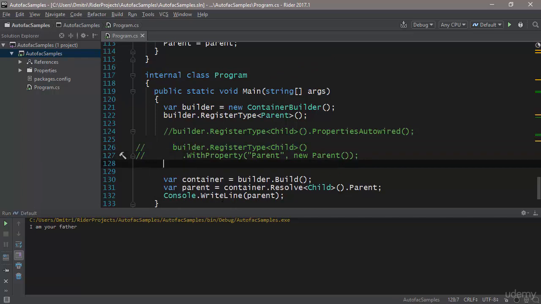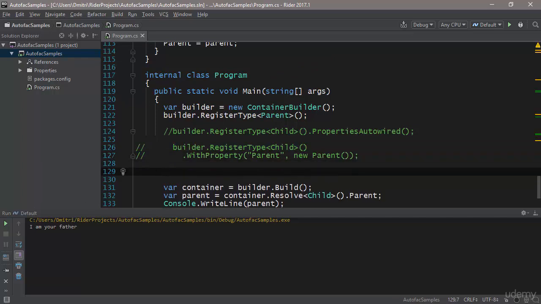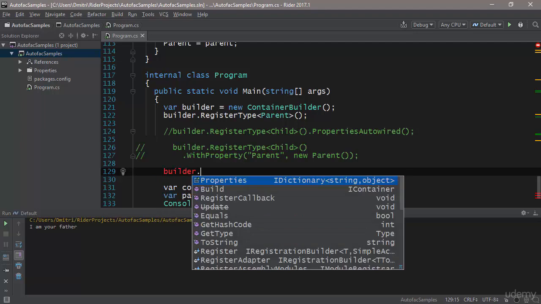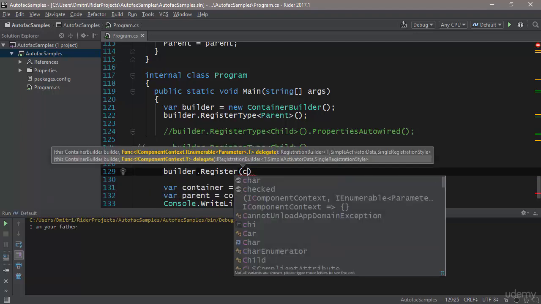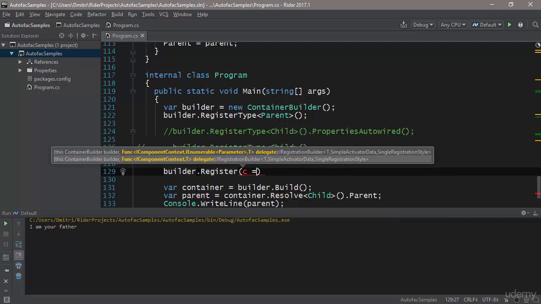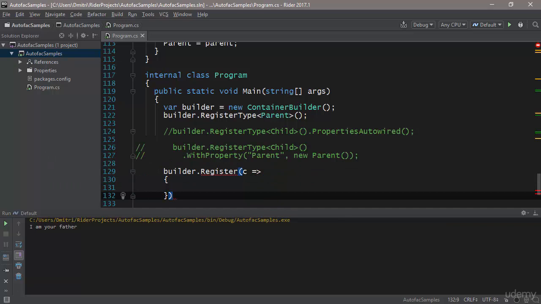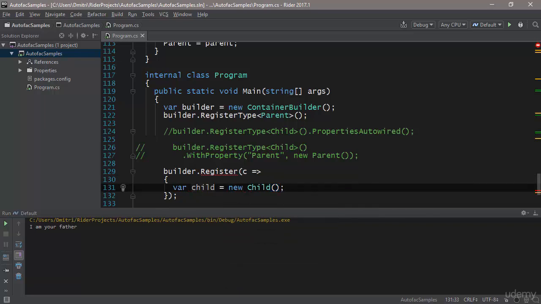Now, the way this is done is as follows. So here's what we do. We still register, but instead of registering type, we just call register. So builder.register, and here we provide a lambda. Here we take the IComponentContext and we provide this big lambda, which defines essentially what's happening as you try to get something. So here I can say var child equals new Child. This is what I'm going to return.